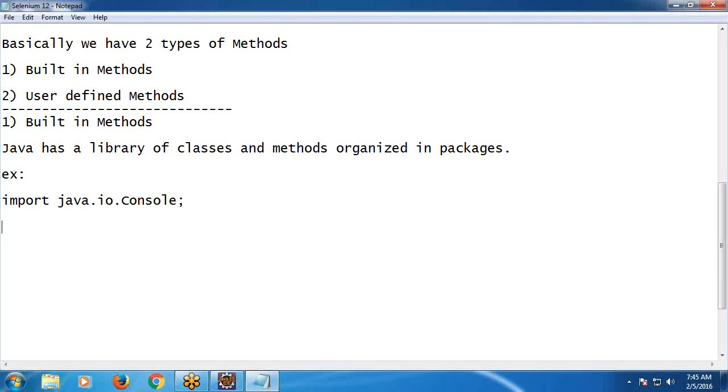Suppose you want to import the entire package: import java.io.*; then you can import all classes from the IO package. Next, as we already discussed, in order to use built-in methods, we need to import packages or particular classes.